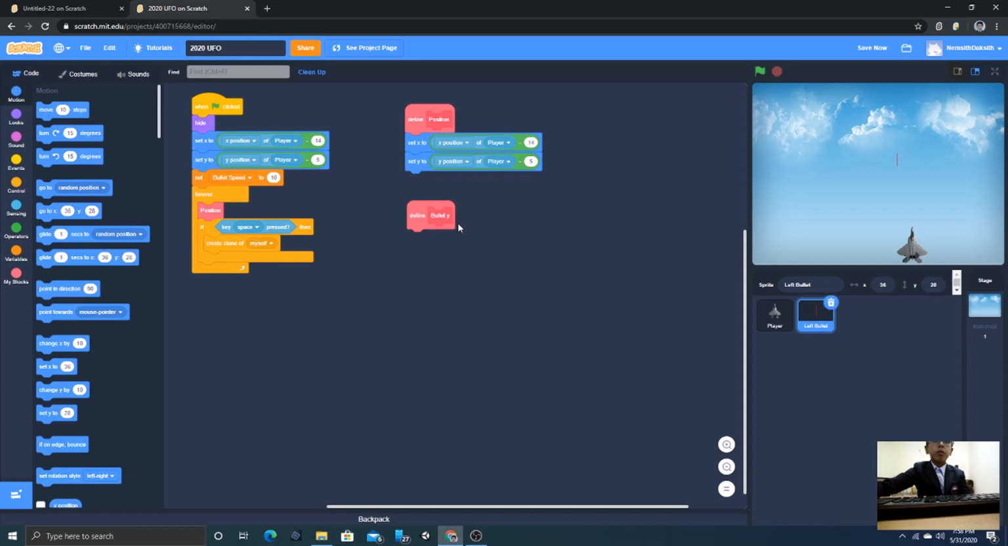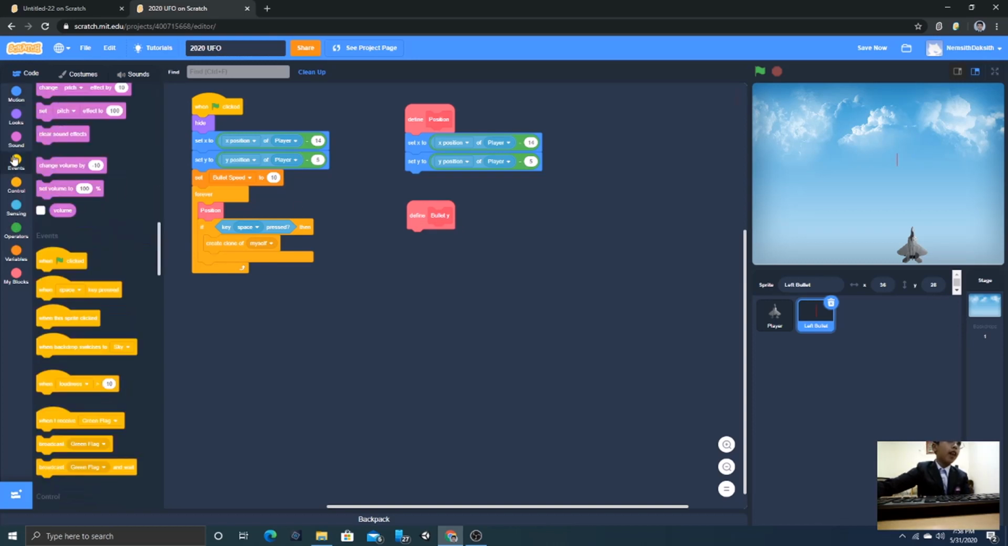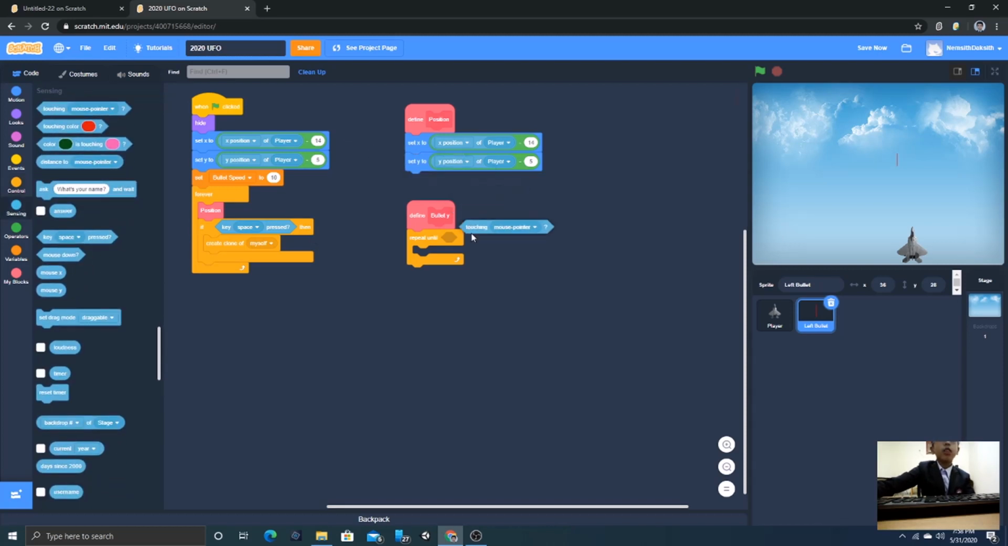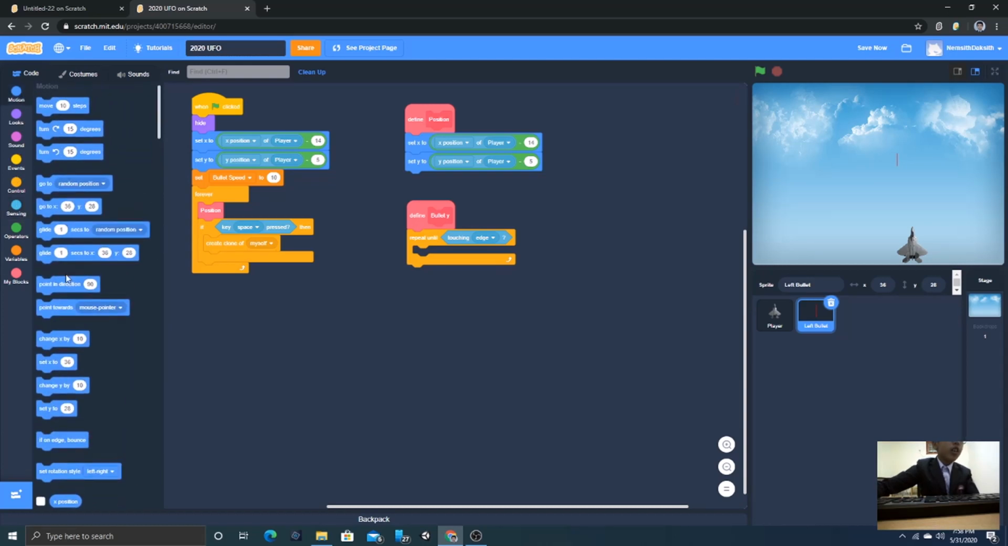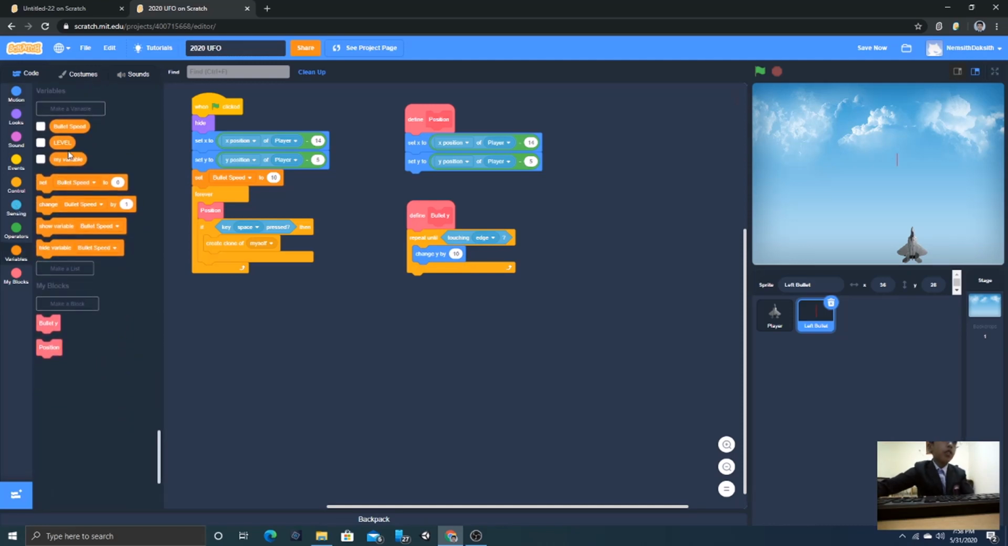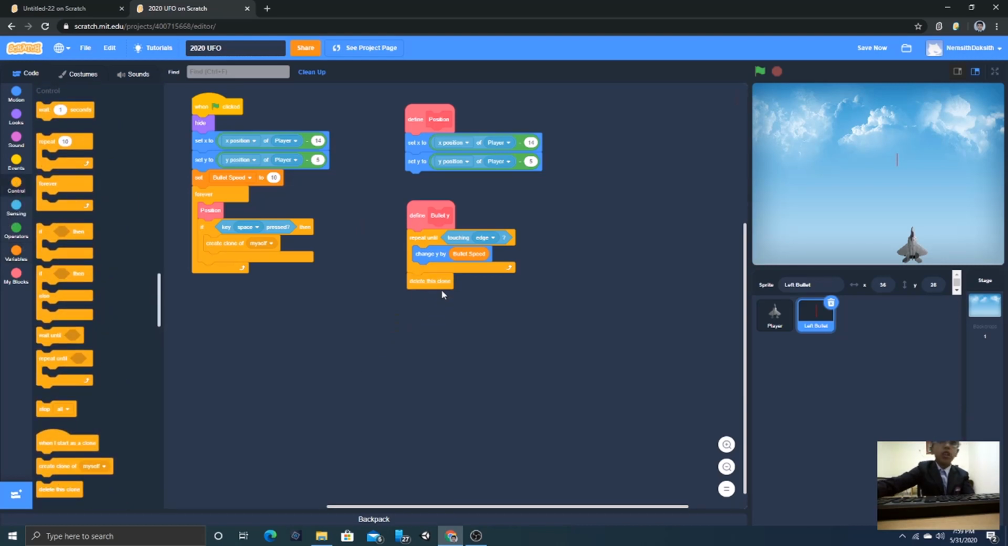Now for the bullet y, we need to take repeat until. You need to do this until it's touching the edge. So take a repeat until touching edge. Now change y by the variable bullet speed. And at that time he needs to delete the clone. So delete the clone.